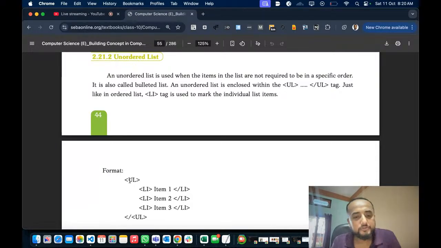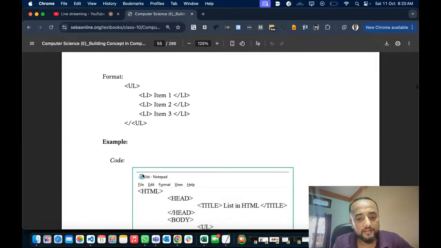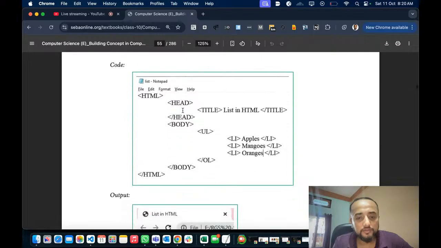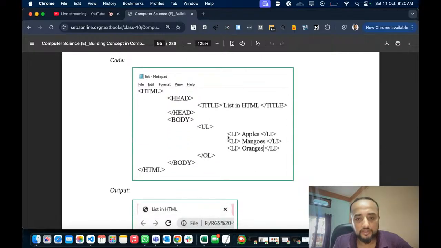Just as we maintain the ordered list, similarly we can maintain the unordered list as well. So instead of OL, we need to write UL. Okay, so UL is the start tag and then the end tag. You have the items within the Li tags. So this is the code. If you see Li, these are the line items, and this is the unordered list.